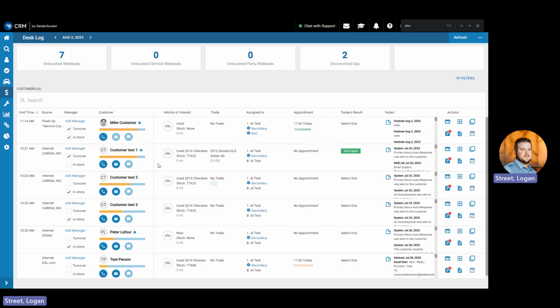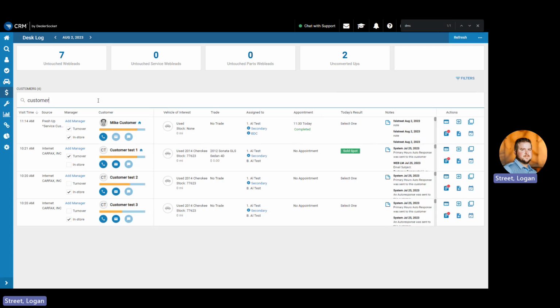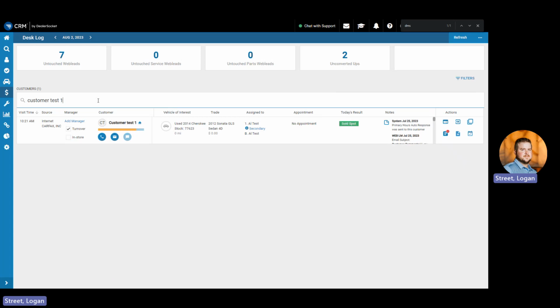Okay. The process that I typically use, if a salesperson comes up to me and says, hey, I've got customer test 1 here, they're looking at a Cherokee and they have a Sonata to trade, I'm going to come in here and type in customer test 1. Again, this is assuming that we have a lot of customers here on the desk log, but you don't have to use that if you see the customer.